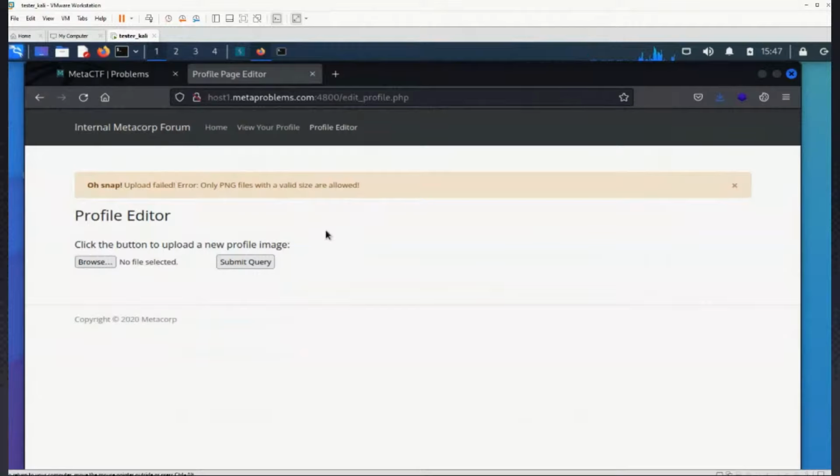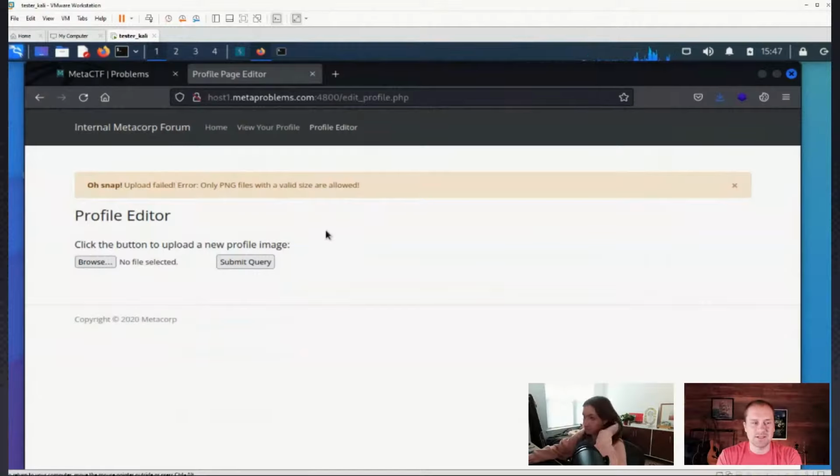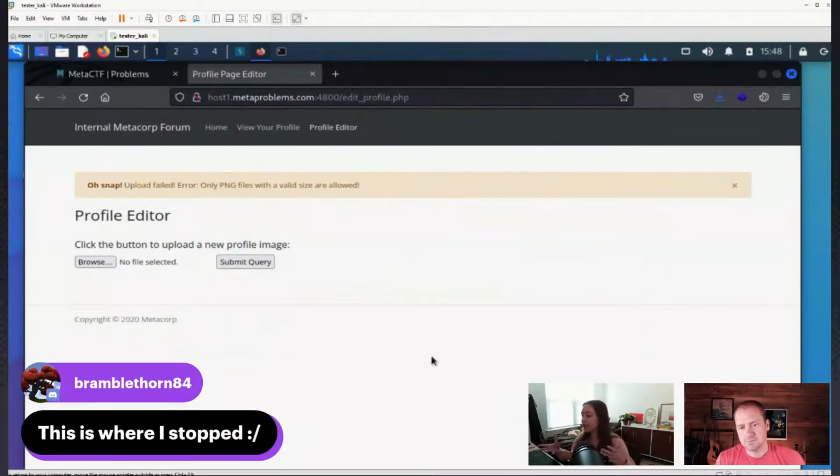Now, that's a different error type, and that usually is an indication that you're moving in the right direction. If you're getting different errors, it's like, no, hacker, you didn't quite get it right. This was not here last time I did it, and I was like, oh, dang. So it is doing some type of file checks. There are a couple of different ways you can go about this.